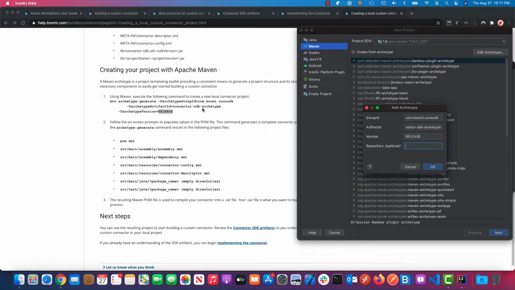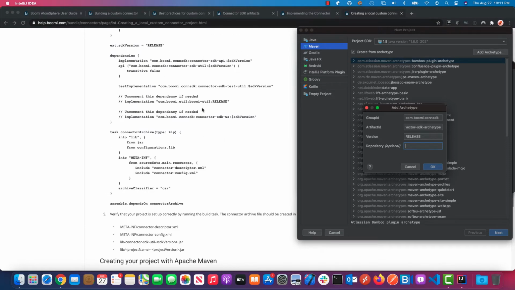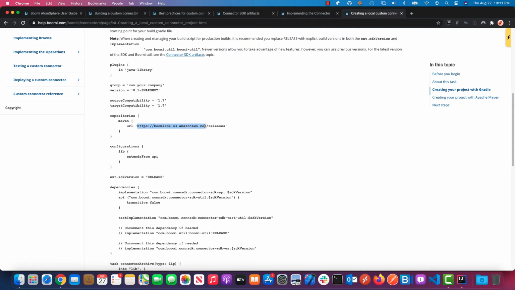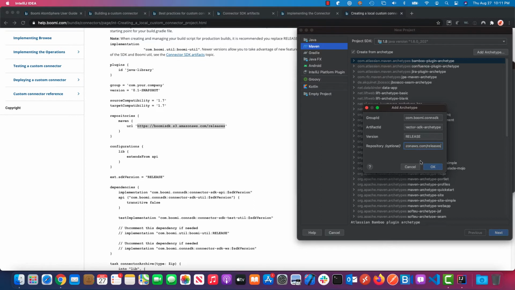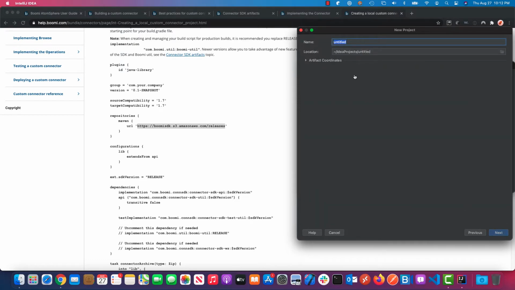So I think it is better to select the repository as well. So let's select the repository. This is the repository URL. Copy this URL and paste it over here. Click OK. Now if you search for Boomi, you will find the archetype. Now you select this, click next.